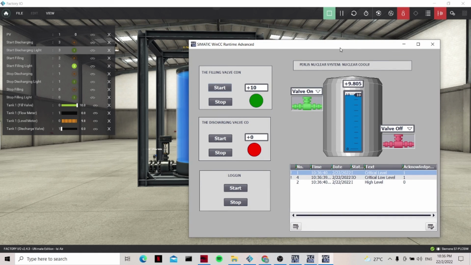Right now, you can see there is a message on the screen showing that the level is in the critical level where it reached the maximum number. So that's all from me. Thank you.